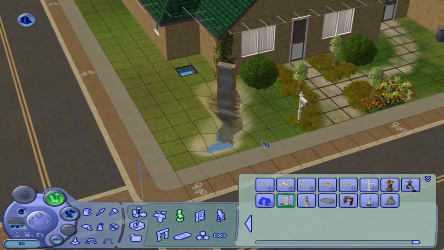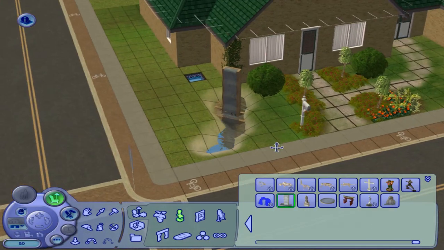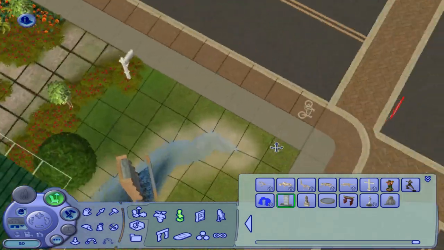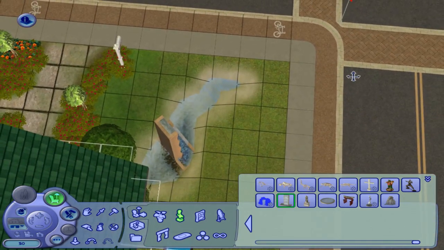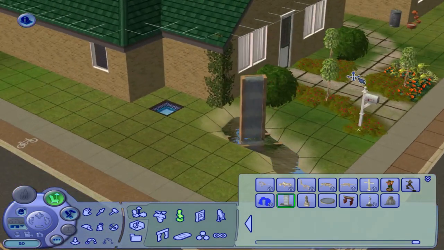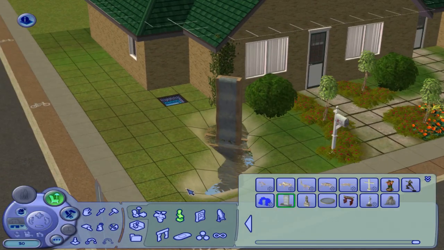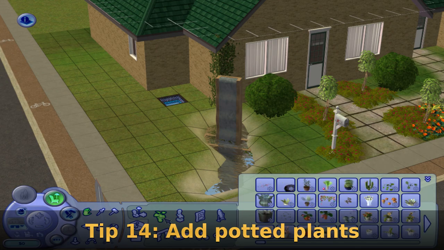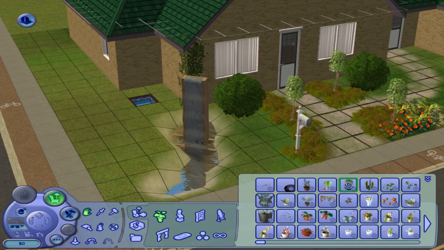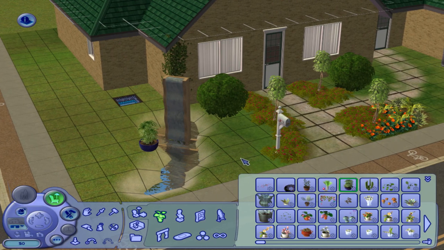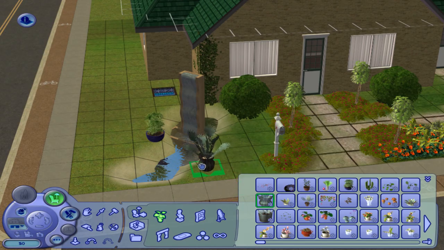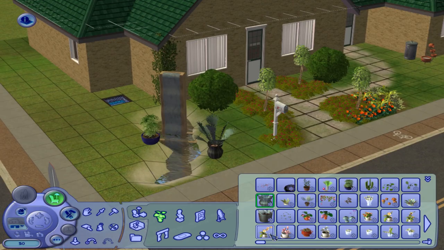Okay, so here I have a water feature in the garden. And it looks lovely. And it has water pushing all around it. And now I'm going to make it look natural. Now my next step for you is to add potted plants. This really makes your garden look realistic. Look at what you can do with some potted plants. Just find a couple more.